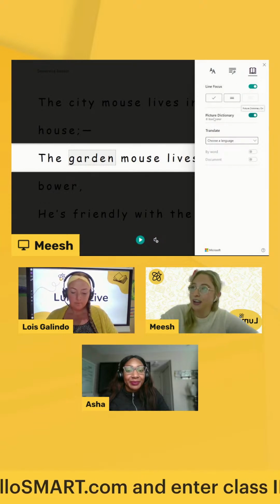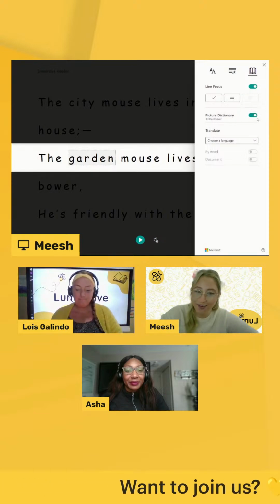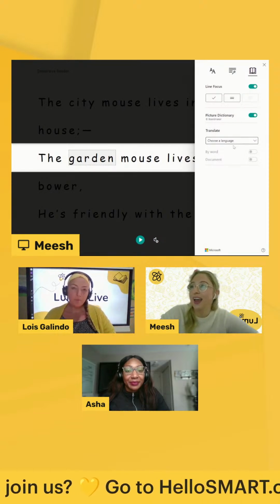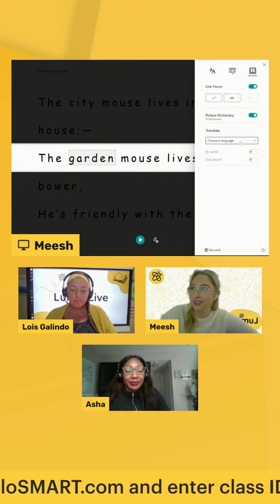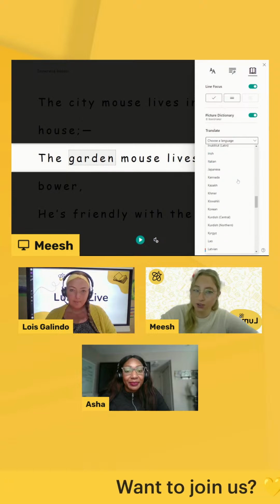And then remember in the beginning, I also showed you that picture dictionary. That's something that you can toggle off. You don't have to have it on the screen if you don't need it. And now for my ELL students, you can actually change the language on here. So I'm going to scroll down to Spanish.